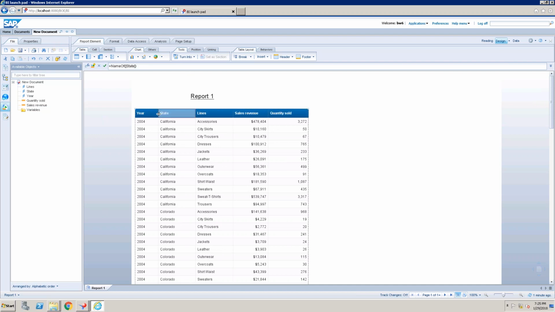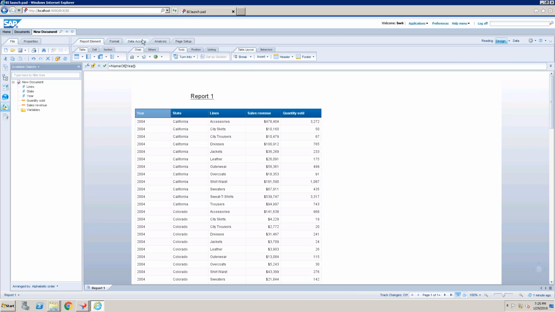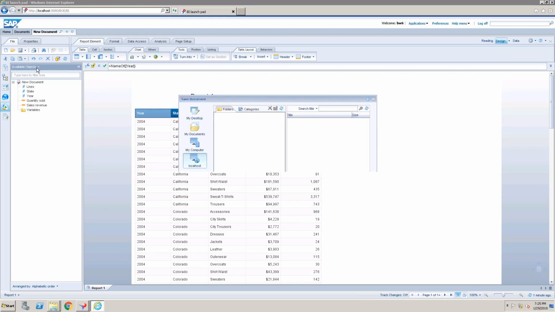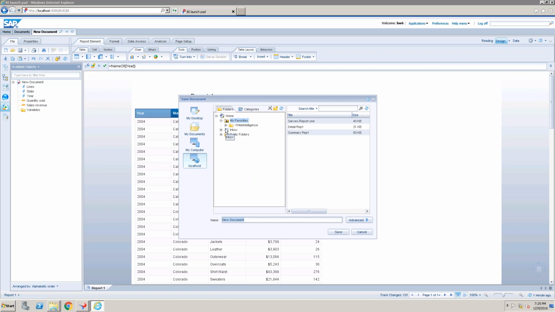So we can create a simple report this way. Now I'm saving this report. If you save it in the favorites folder, it is available to you only. If you save it in the public folder, it is available to other users.